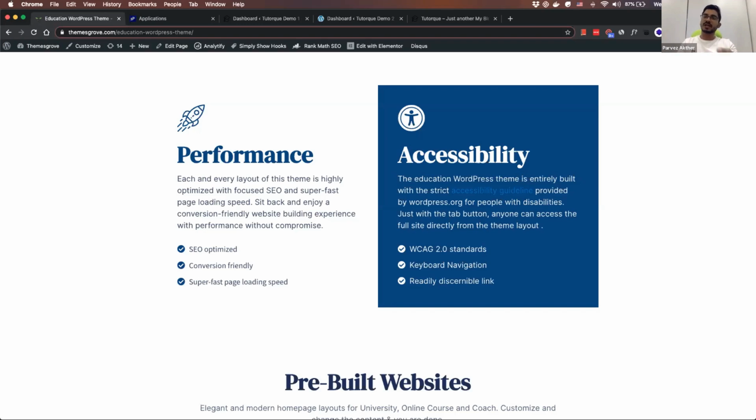We have been developing this theme for around 4 to 5 months before the pandemic started. So we started developing the theme, and now we are ready to launch the theme to the community. So this is the behind the scenes of why we developed the theme. So let me show you.